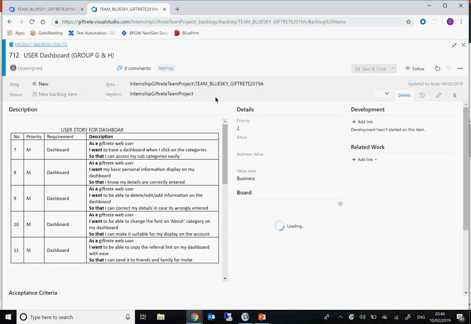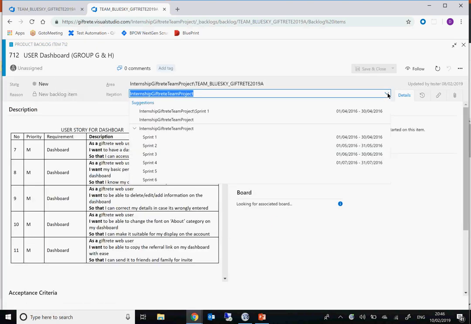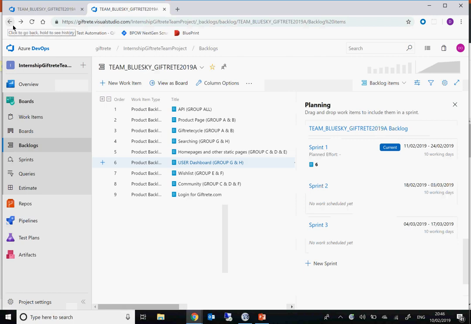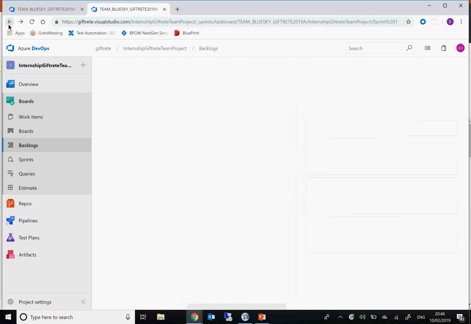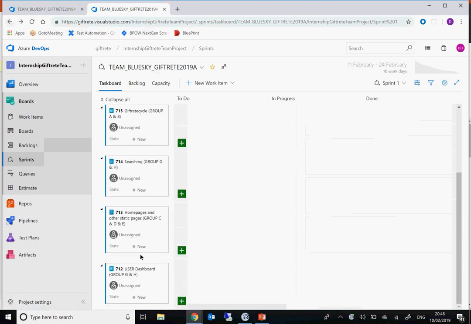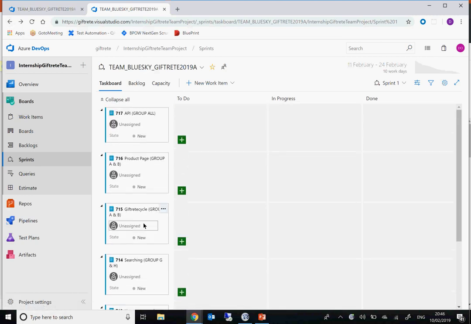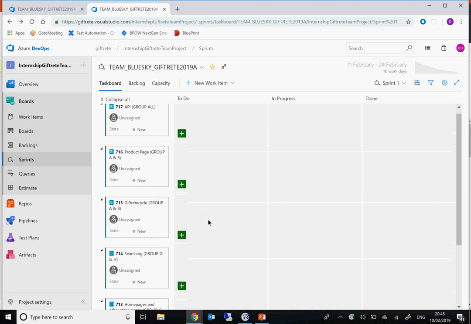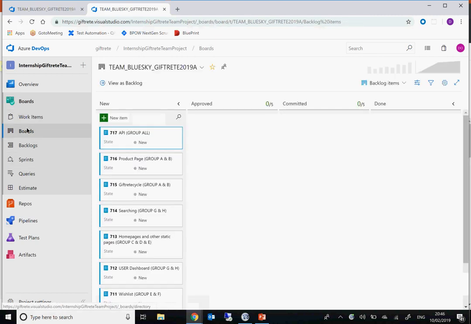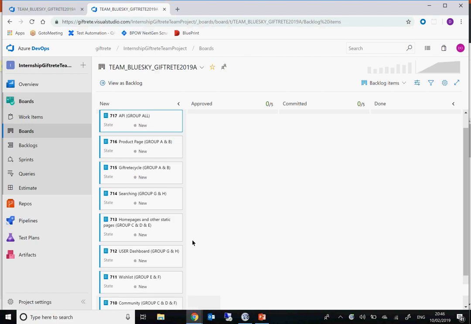So that's one way. Or you could go to the backlog and open the story. Let's say this one now. If I want to move it into the iteration, I can just go and change the iteration path and move it to sprint 1, and then it automatically is there. So if I go back now into the sprint, I should be able to see it. Yeah, that one. And let's go into the backlog and move the remaining ones.